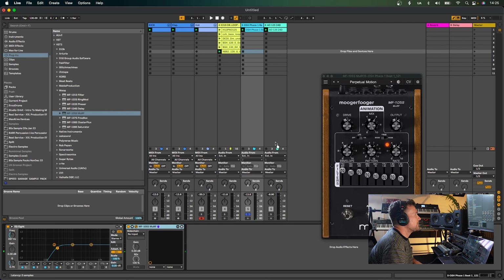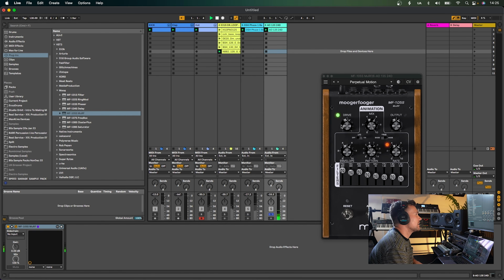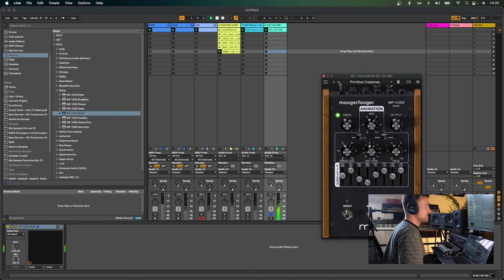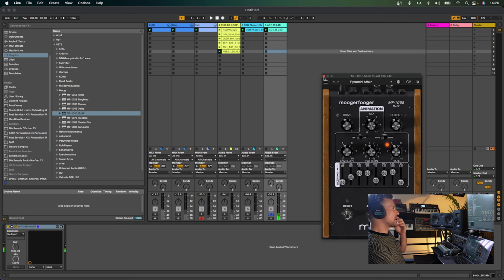Try it on this one as well. So yeah, that's really cool. Just experimenting with them, really. This here down the bottom, you can cut out certain frequencies. You change the pattern there. That's your envelope, obviously. So yeah, good fun to play with.